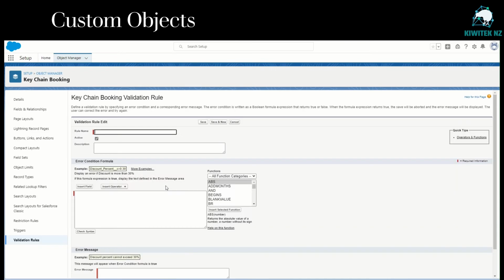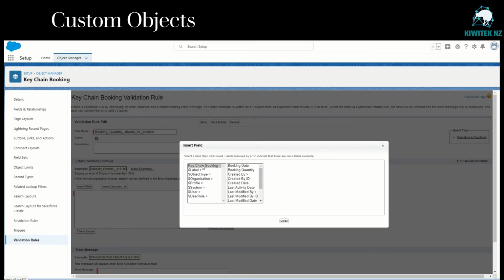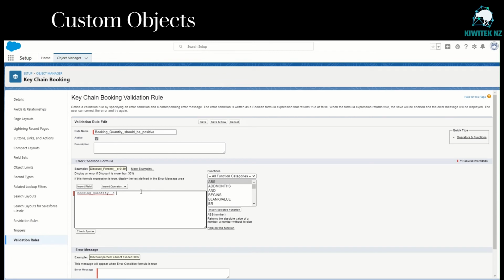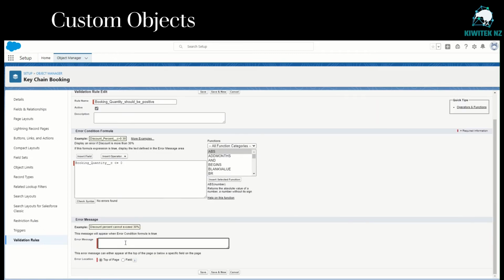Create a new validation rule. You should be familiar with this by now. Booking quantity should be positive. Insert a field, keychain booking, booking quantity, insert. If it is less than or equal to 0, if this condition evaluates as true, then display an error saying booking quantity cannot be 0 or negative. We'll display the error near the field booking quantity, and we'll save that.